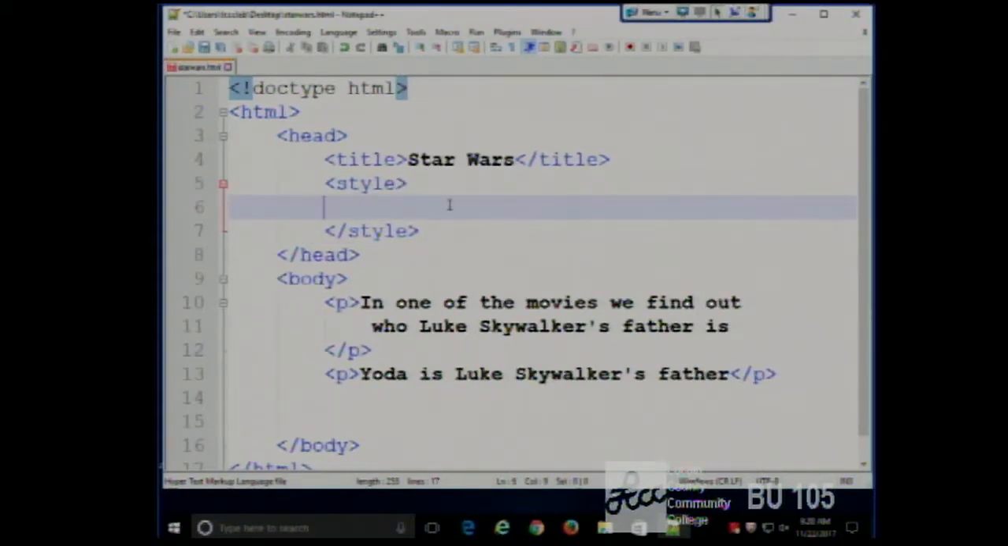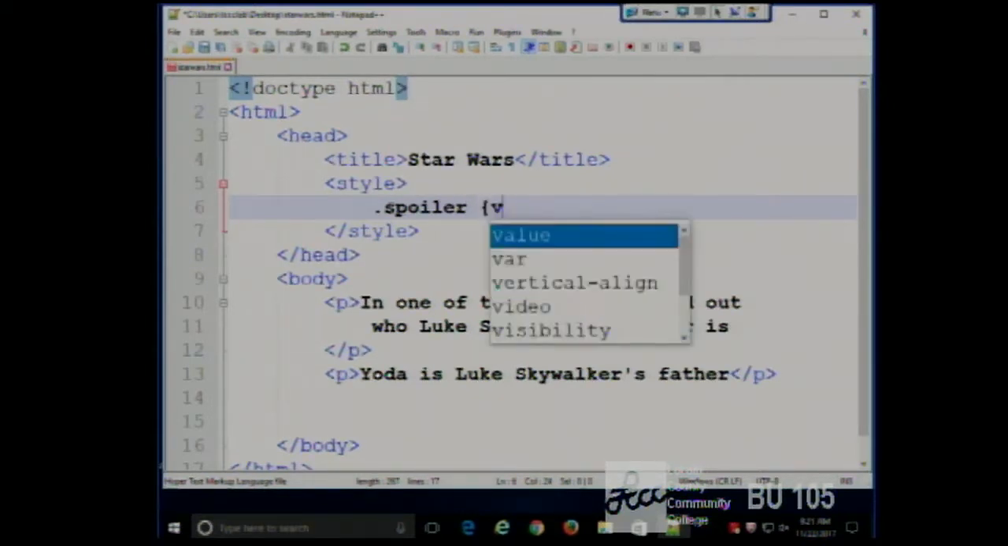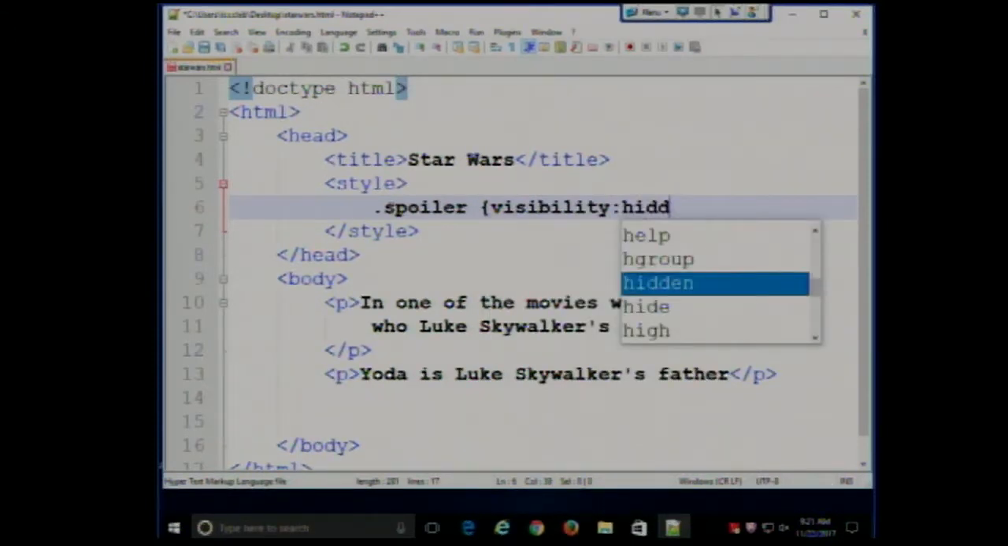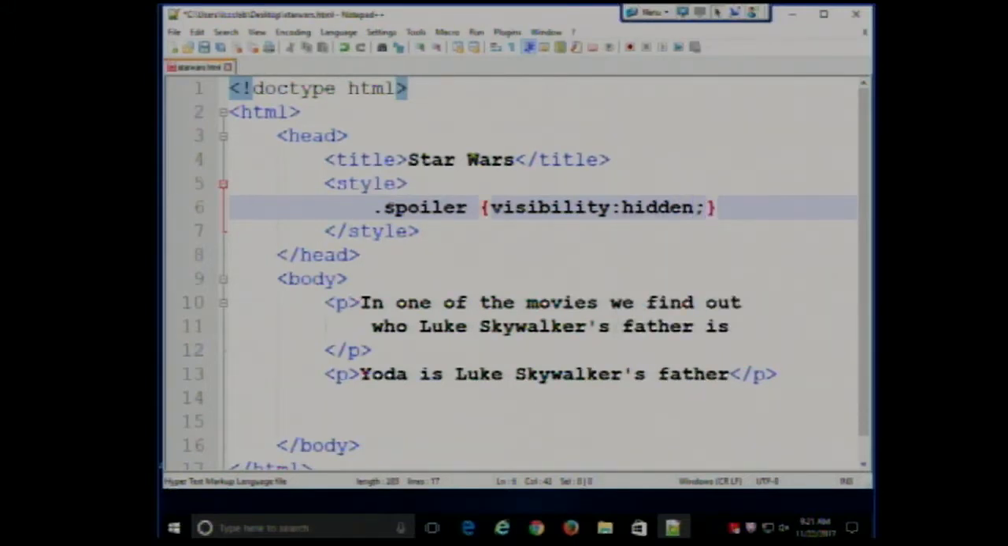Now, I don't want all my paragraphs to be invisible, right? That would kind of be a blank web page. So what I'm going to do is I have to identify this particular paragraph. Now, I might have more than one spoiler on this page, right? Maybe this will be a list of Star Wars spoilers. So I'm going to create a class for spoiler, all right? And I'm going to say visibility equals hidden.